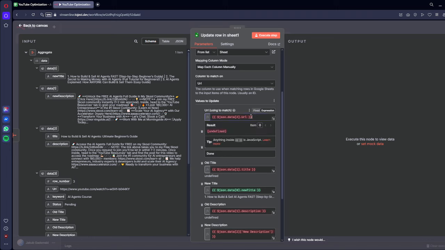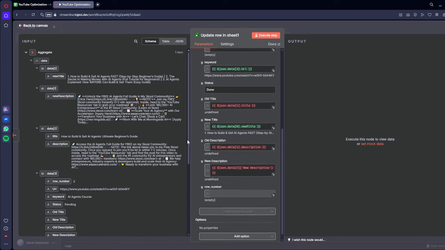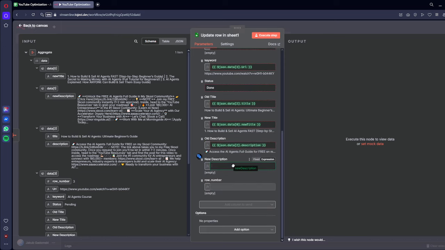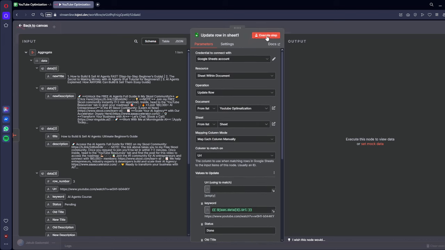Here, change to URL from here. Status set to done. Old title here. New title. Old description. New description. And we can execute step.